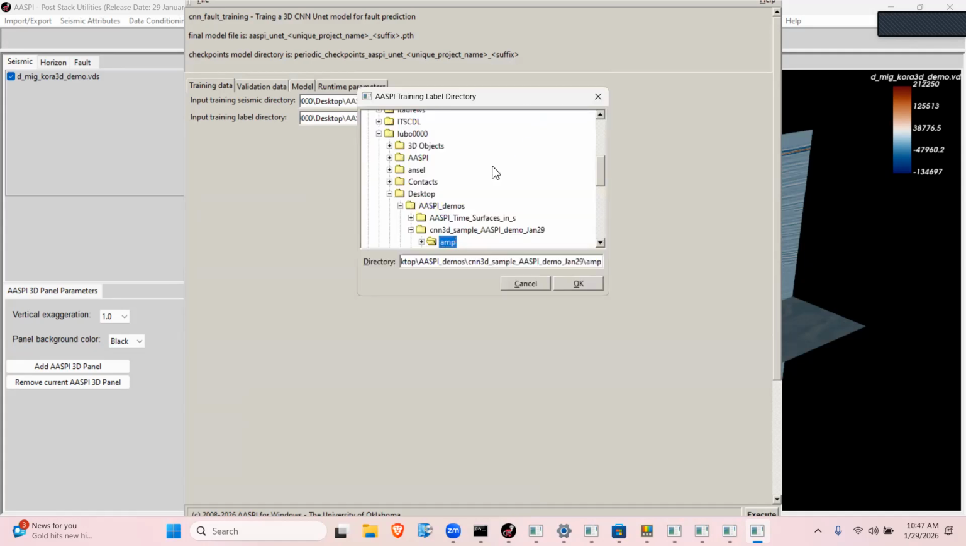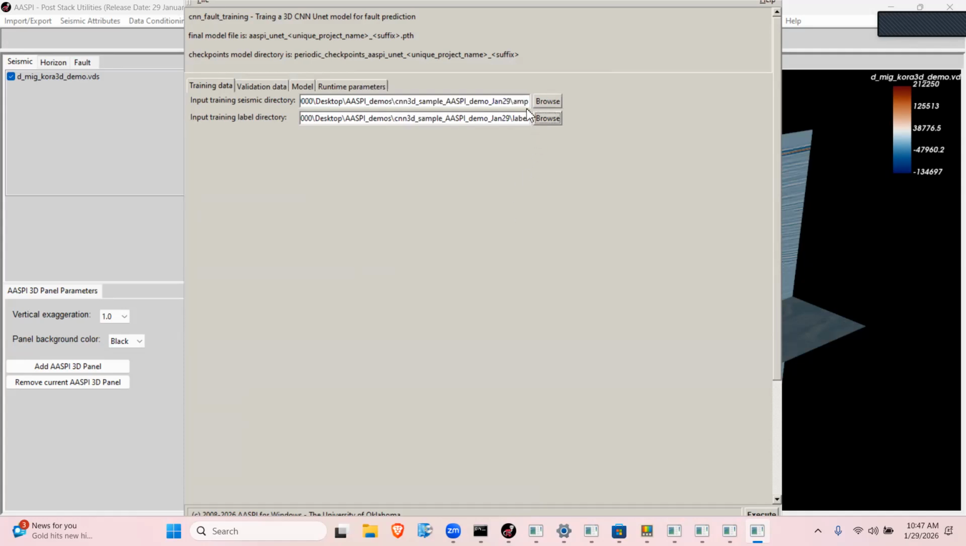You can browse. I give you the labels, it's going to be faster. So you have the amplitudes and you have your labels, okay? So that's my training data. For the validation, you have two options. You can split, so you can use, for example, from my training data, 90% for training and 10% for validation. Or maybe you have your own validation data that you extracted.